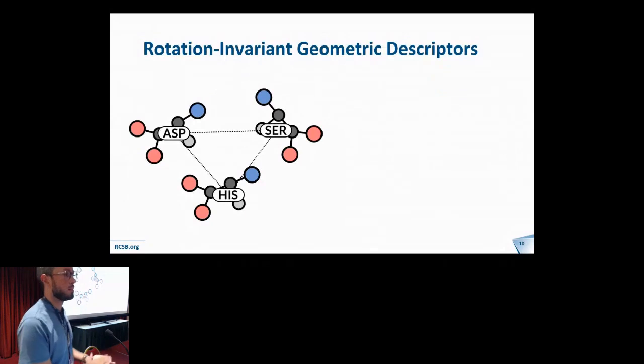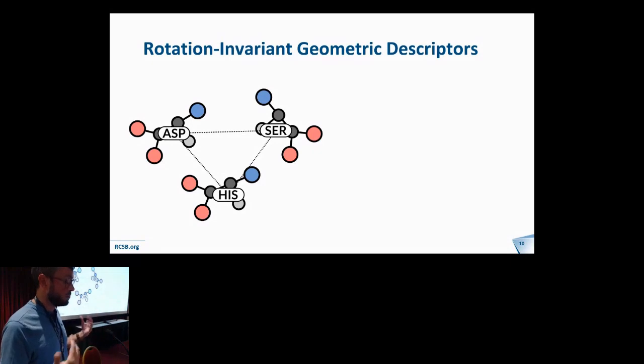So everything is based on rotation invariant geometric descriptors. And what I mean by that is that if you have any structure motif, like a catalytic triad, for example, composed of 3 residues, you can define or look at all the 3 residue pairs that you can define for this particular query you might want to search for.